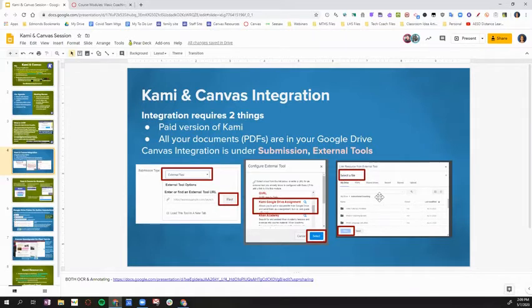Oh, there's the doorbell. Open Canvas, get to this submission type. I'll be right back.